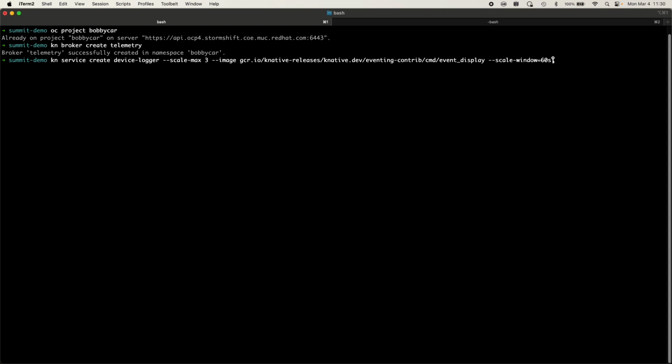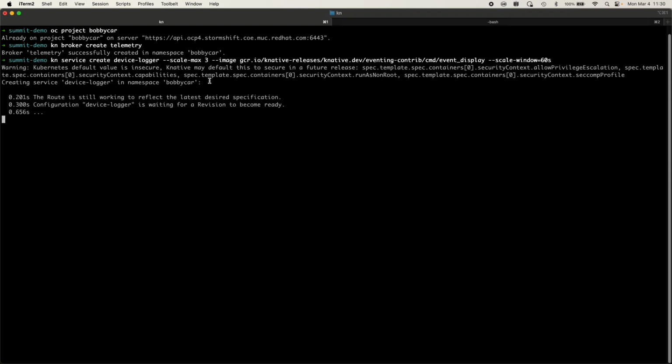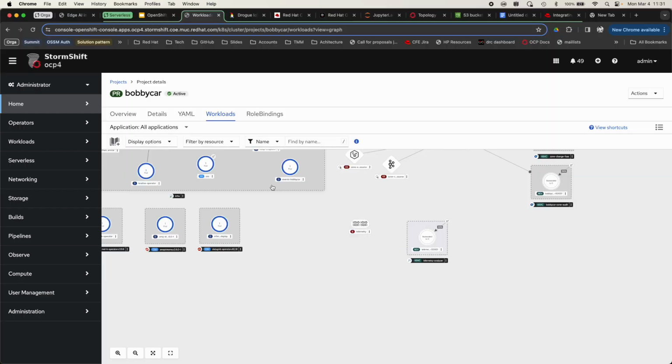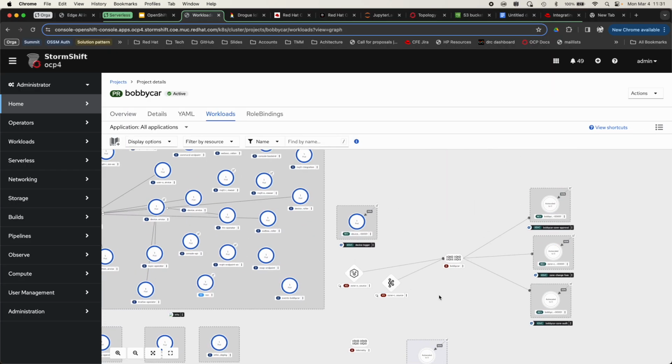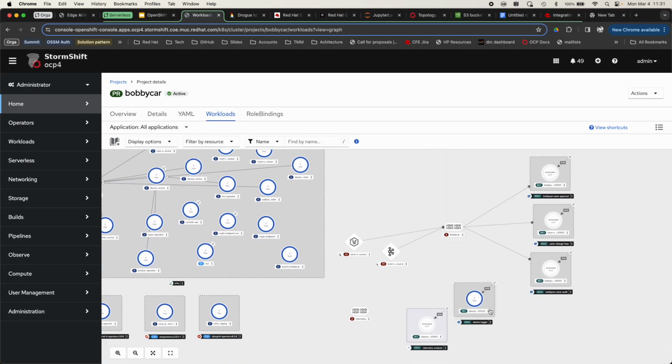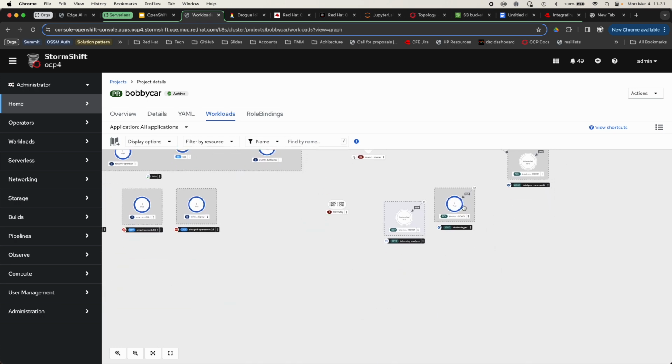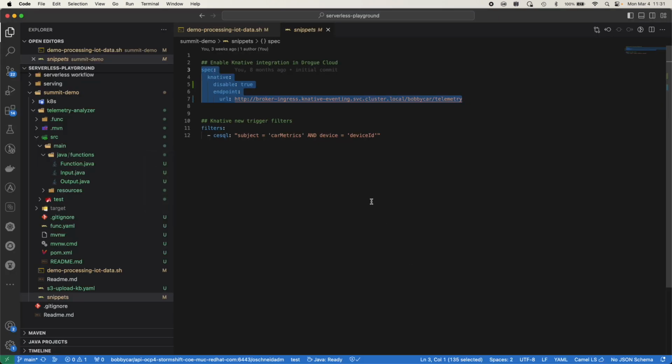We just want to log out all the events coming in, right? So we have a new Knative service device logger. We also specify a max scale of 3 pods and a scale window. So let's create this Knative service. Okay, so there is now our device logger service available. It is right here. So we have the device logger here. We have our telemetry analyzer. So the services are up and running.